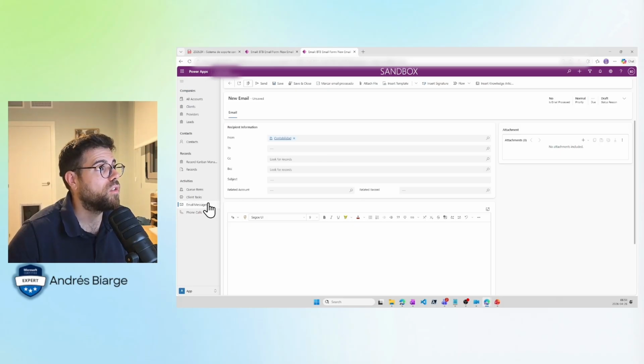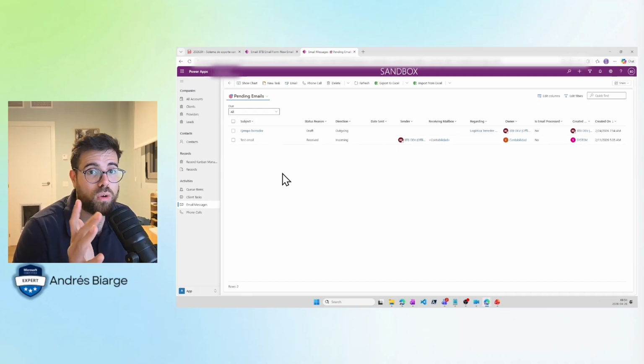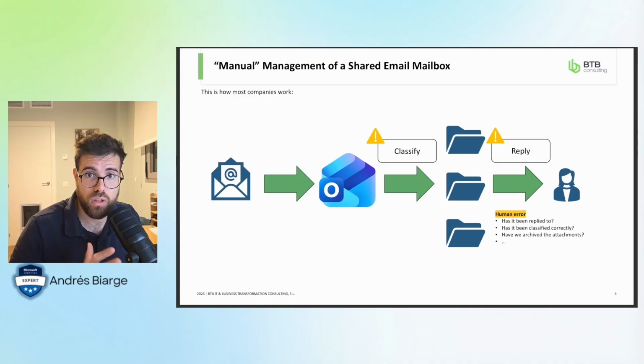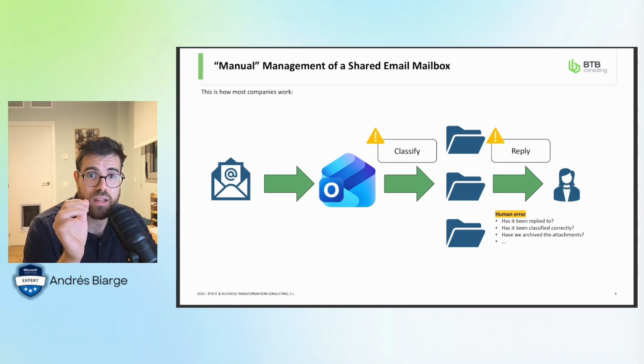If you do that, then you're going to be sending emails right out of these shared mailboxes without touching the Outlook client. So what's the difference between these two approaches? The manual approach, how most companies and teams work, is that they have a shared mailbox, they receive emails there, and then someone manually is going to classify them, or maybe using rules in Outlook if you are more advanced, so that emails go to certain folders, and then a real person has to go through them, sort them out, and work with those emails, responding, classifying attachments, whatever your process is.